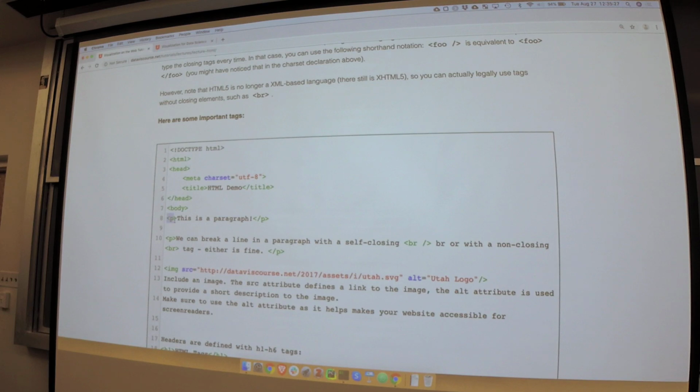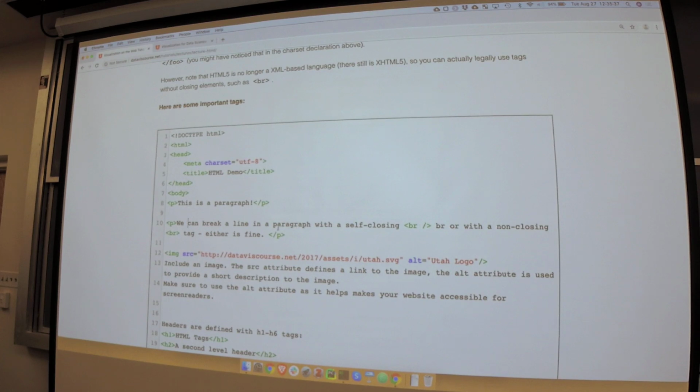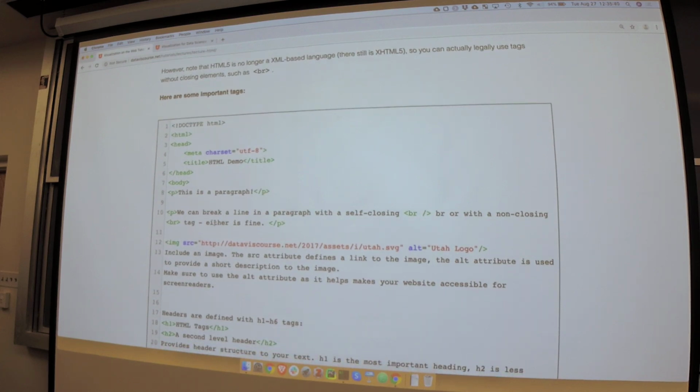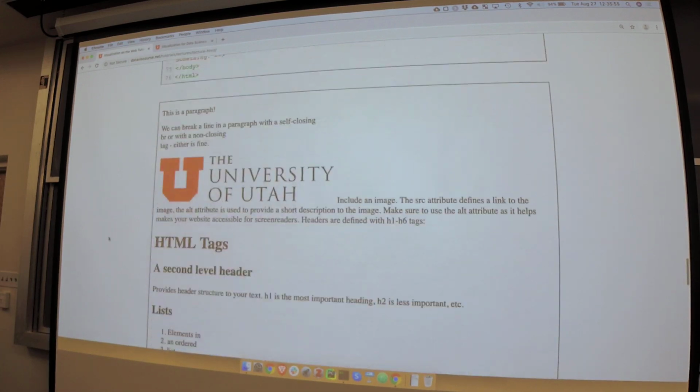The paragraph element essentially denotes a paragraph. If you write text, you should always put it within a paragraph. We can break a line, as I just mentioned, with a self-closing break tag or with a non-closing break tag. Either is fine. I can include images with the image tag, and then I simply have to specify the source as an attribute. If you include an image, you should always provide an alt. If I hover over this, it should show me the alternative description. It doesn't do it here.